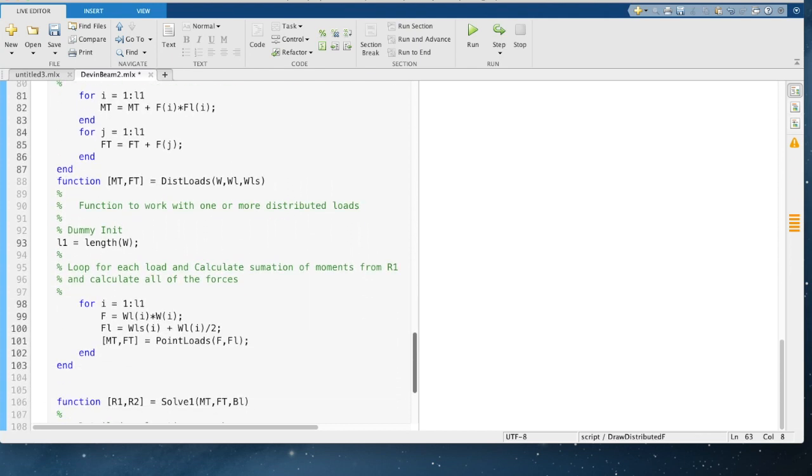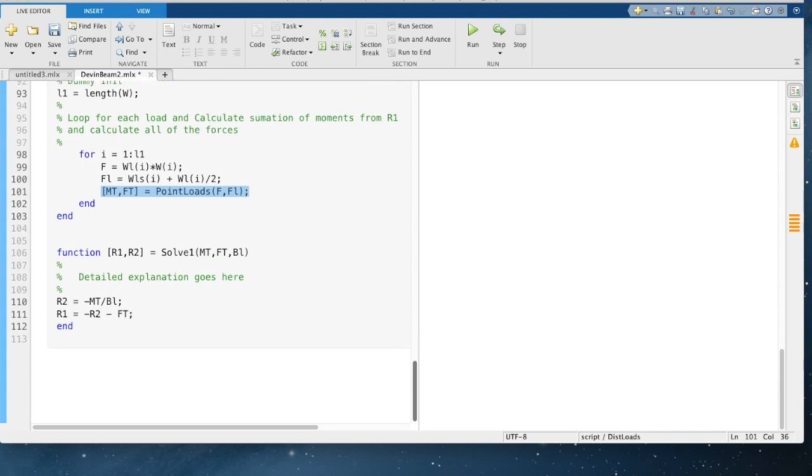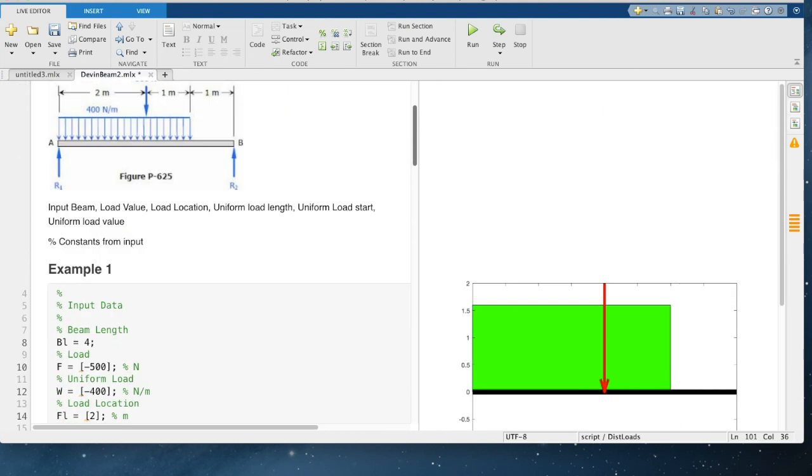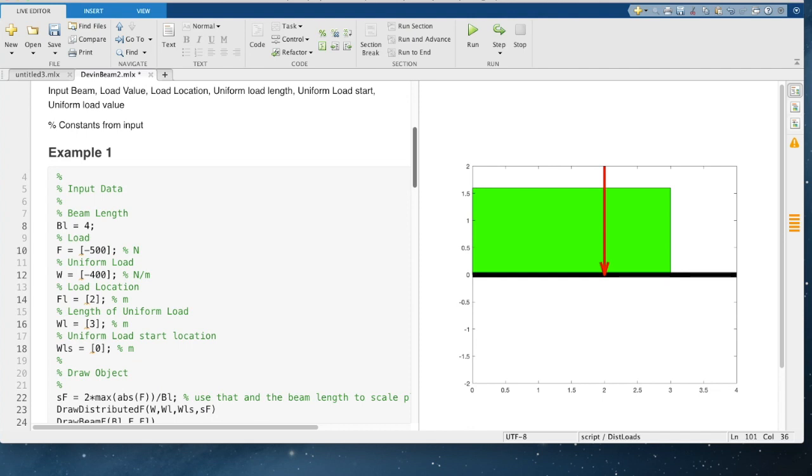Here's the functions for the distributed loads, which calls point loads. It converts the distributed load into a point load and then calls point loads. And then here's the function that actually does the solution, which is quite simple. So it was a little bit of work, but not too bad.